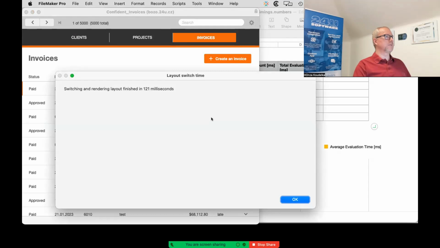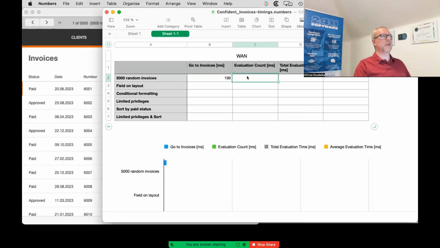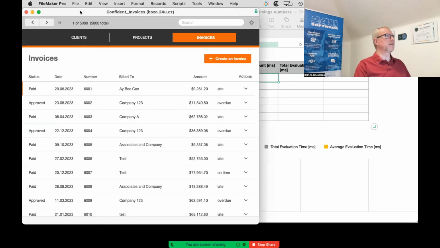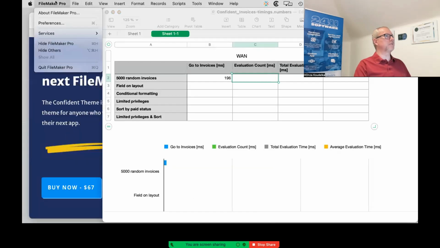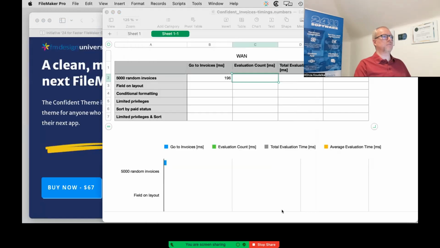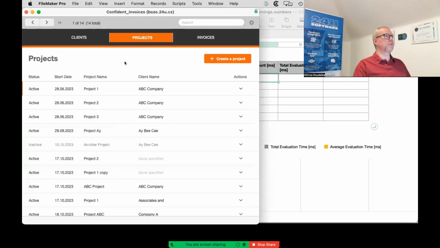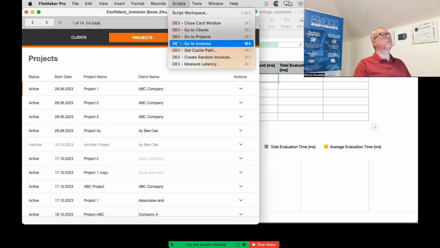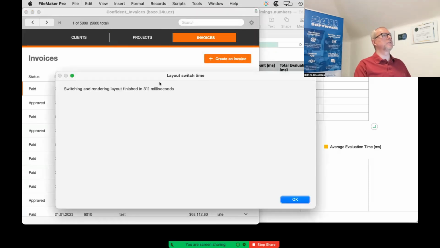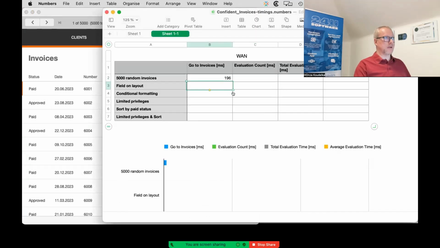And now it's even better, 121. It may be because of caching. So let me try to eliminate the impact of cache. I will just delete the cache and try to open it again. And let's switch to invoices now. Okay, 311 milliseconds. So I now have the field on the layout with 311 milliseconds.